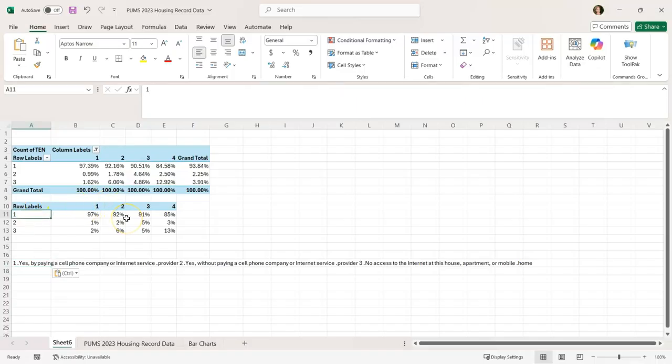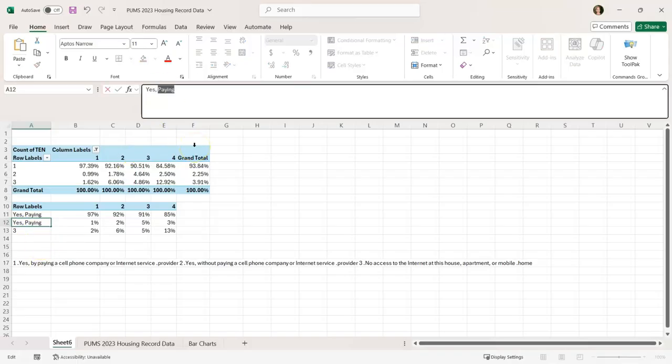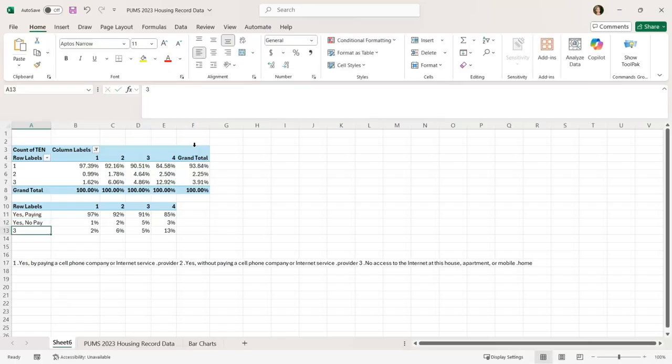So what does 1 represent? It represents yes, and how, by paying the cell phone company. So I'm just going to label that "by paying." The second one says yes without paying the company. So they do have access to the internet, but they're not paying. So "yes, no pay." And the last one, option 3, is no access to the internet. So this is going to just be labeled as "no access."